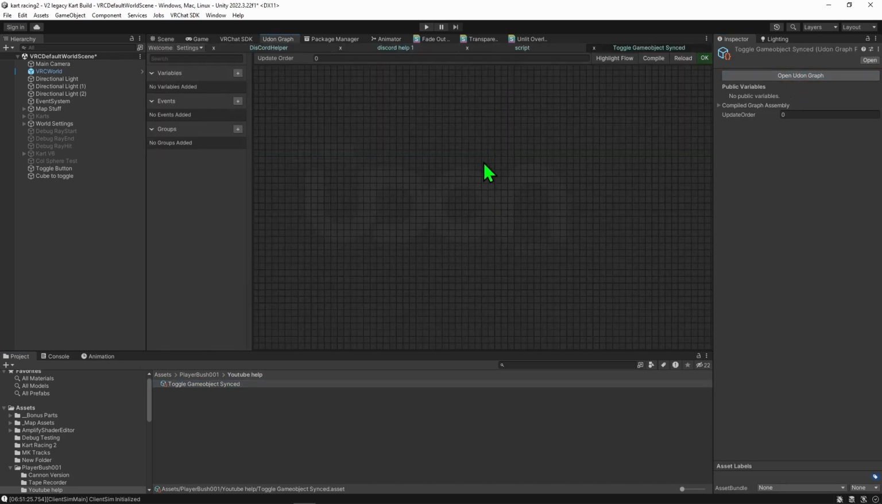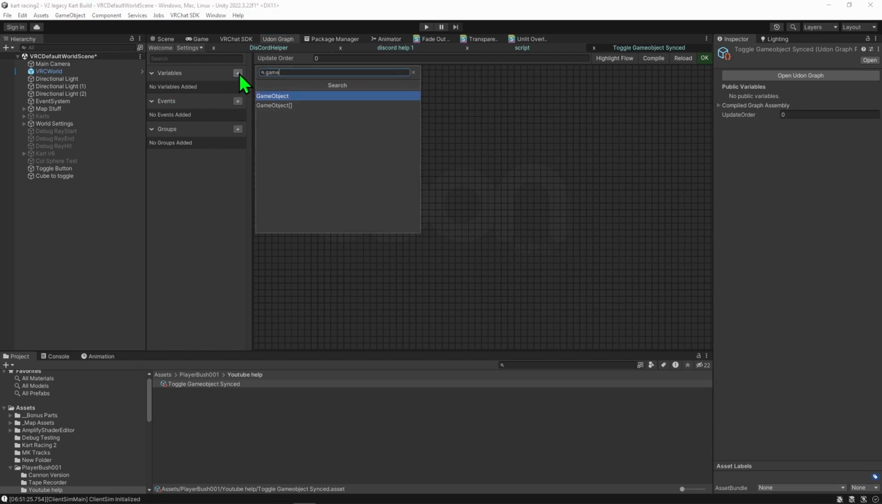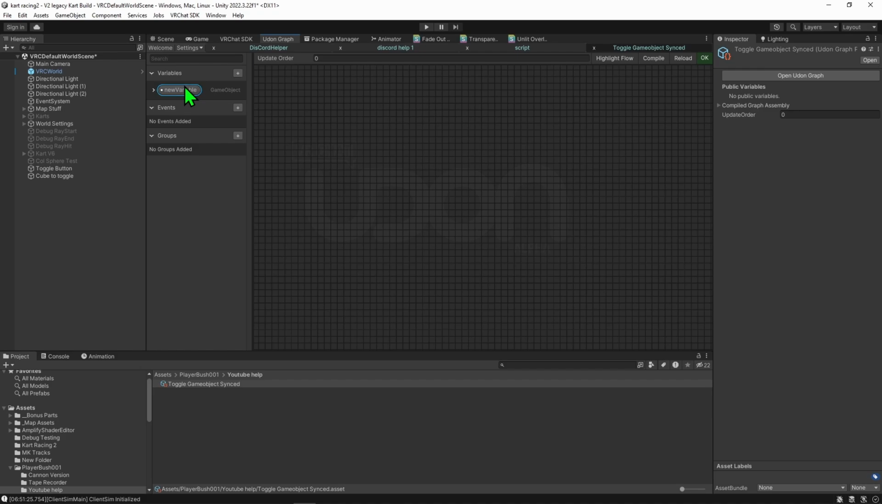Now that we're in the graph, we need to know two things. First of all, we need to know what game object we need to toggle, and second of all, we need to know whether or not we want to turn it on and off. This is needed for syncing, as there's a possibility that when my object is on, your object is off, and therefore they'll be desynced. So in order to do this, we need to come up to the variables tab, and we're going to first create a game object variable. I'm going to call this target geo, and hit this drop down and make it public so we have to see it inside the inspector.